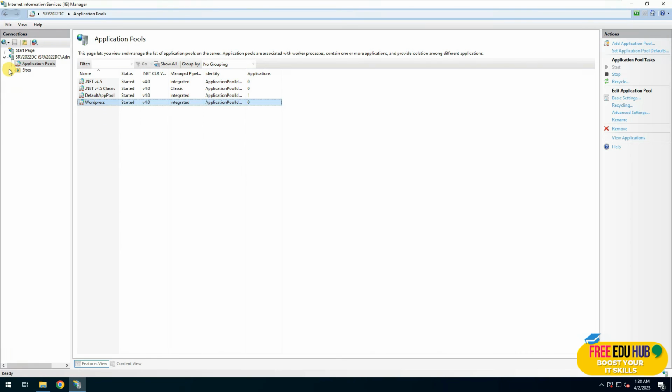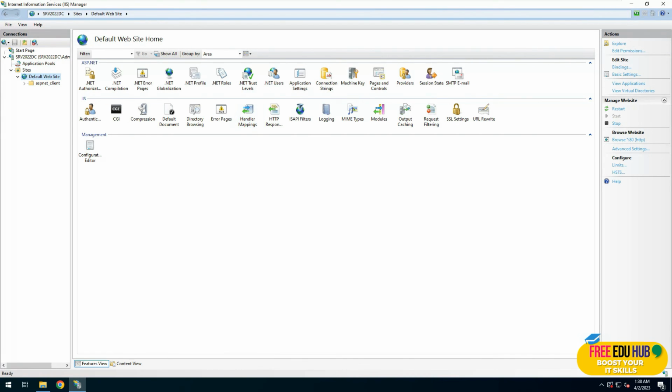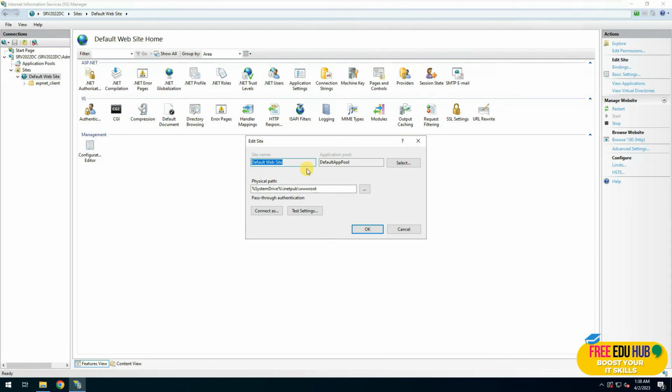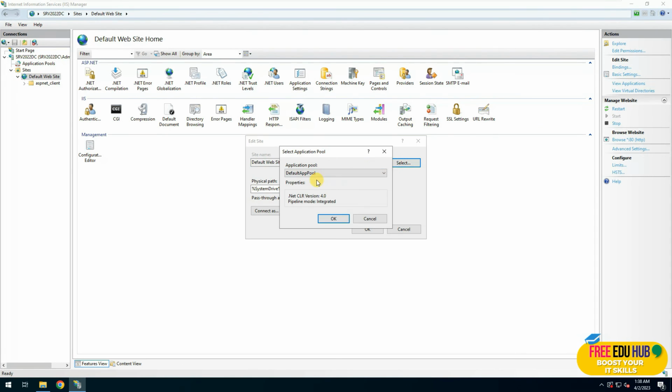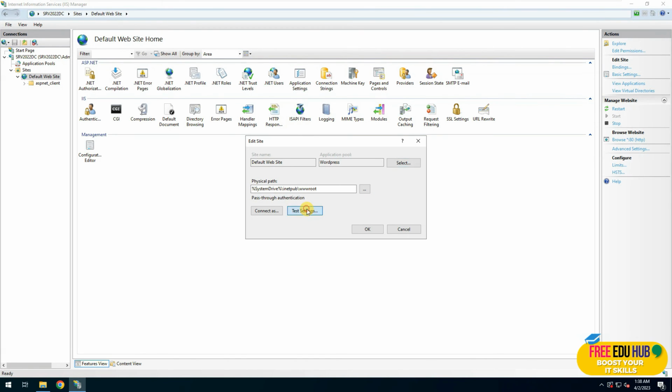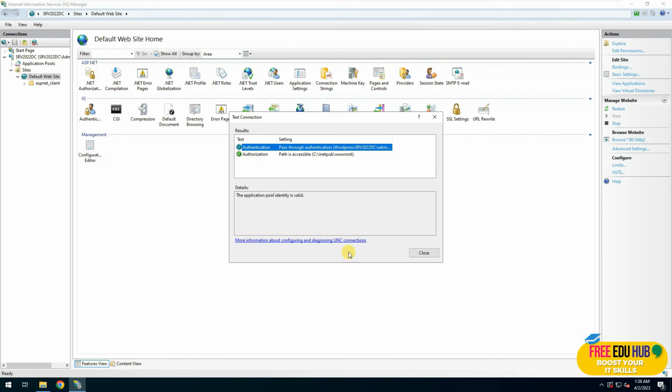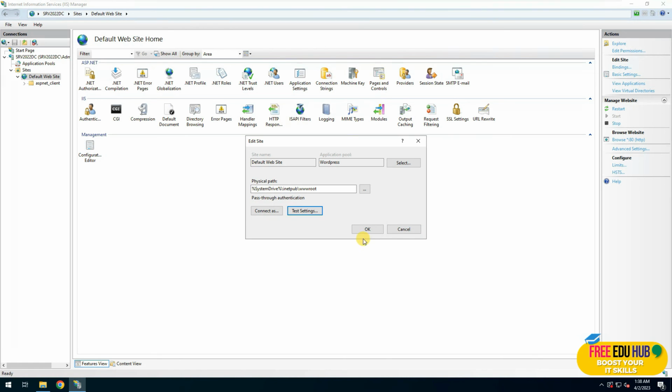Now once that's done, click on your website over here and click on basic settings. Select the website from here as the WordPress, press OK and test the settings. Both of them shall be green. It means that it is successfully configured.